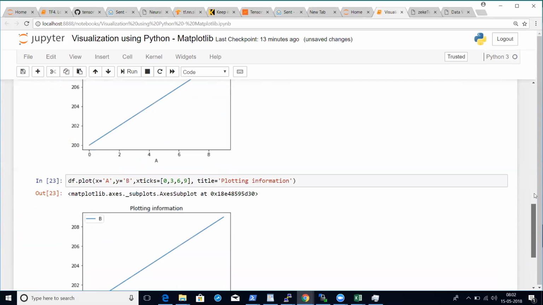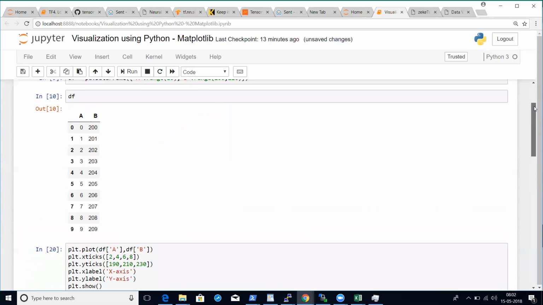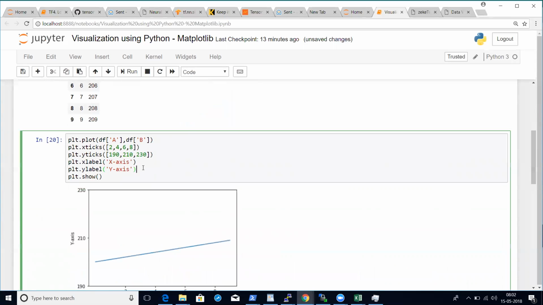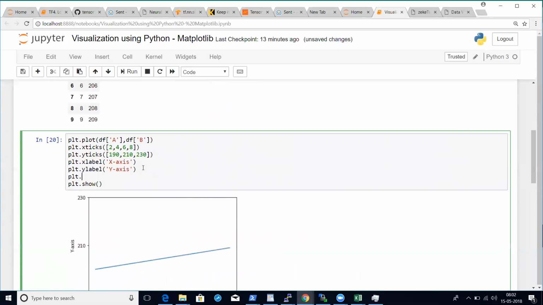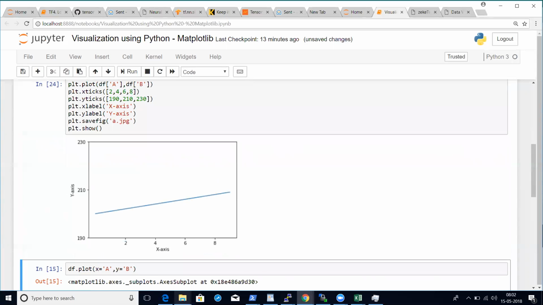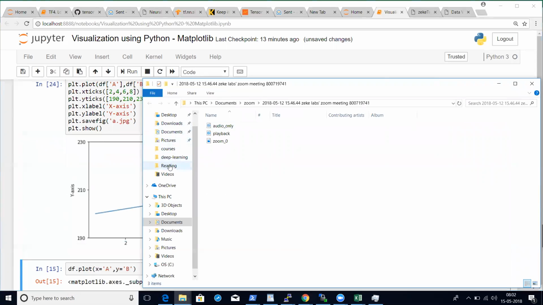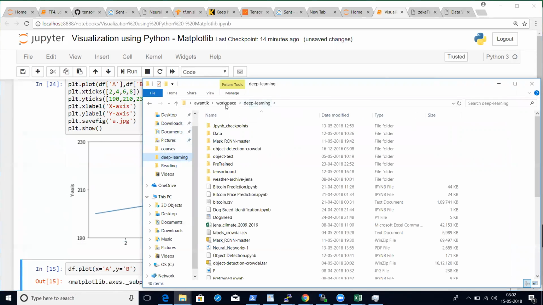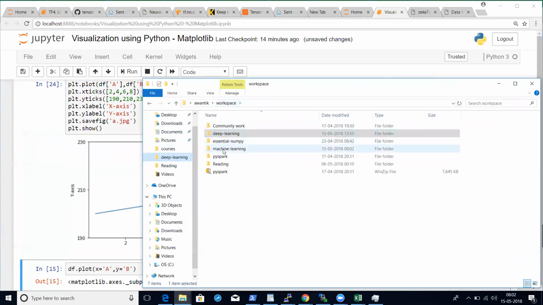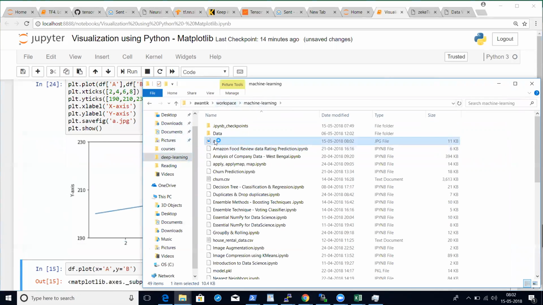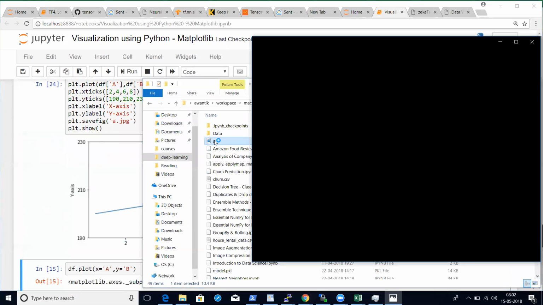If you want to save this data in a file, like you have this data, right? You can do this. plt.savefig. Just mention the file name, JPG. Right, now you will see in the same directory it has created this file, a.jpg. You notice this? Okay, so you have the data.